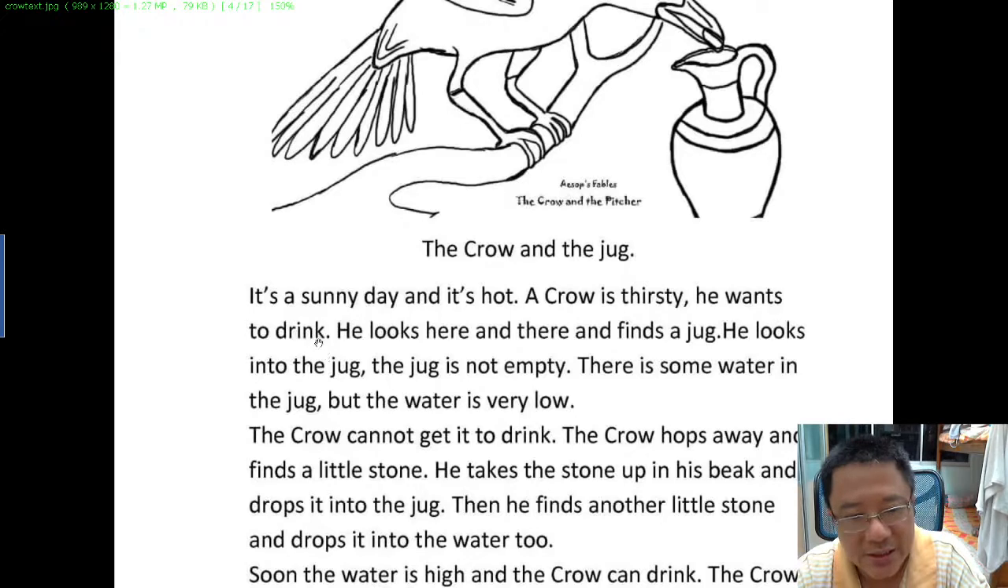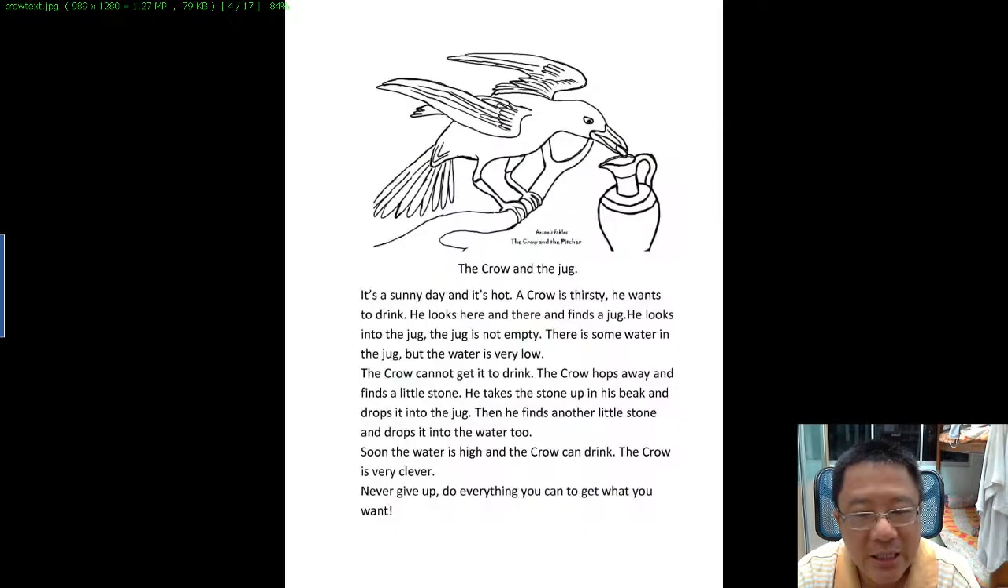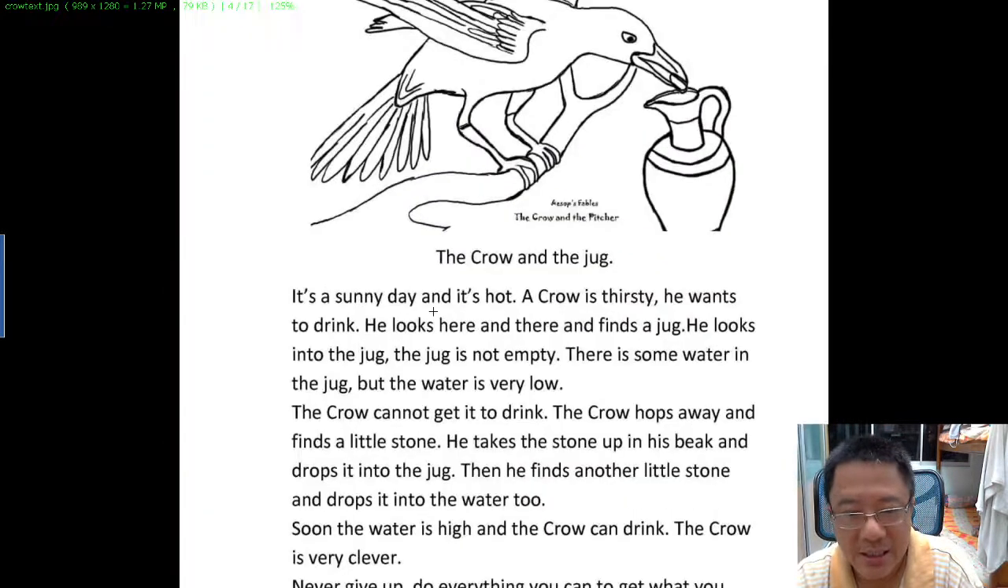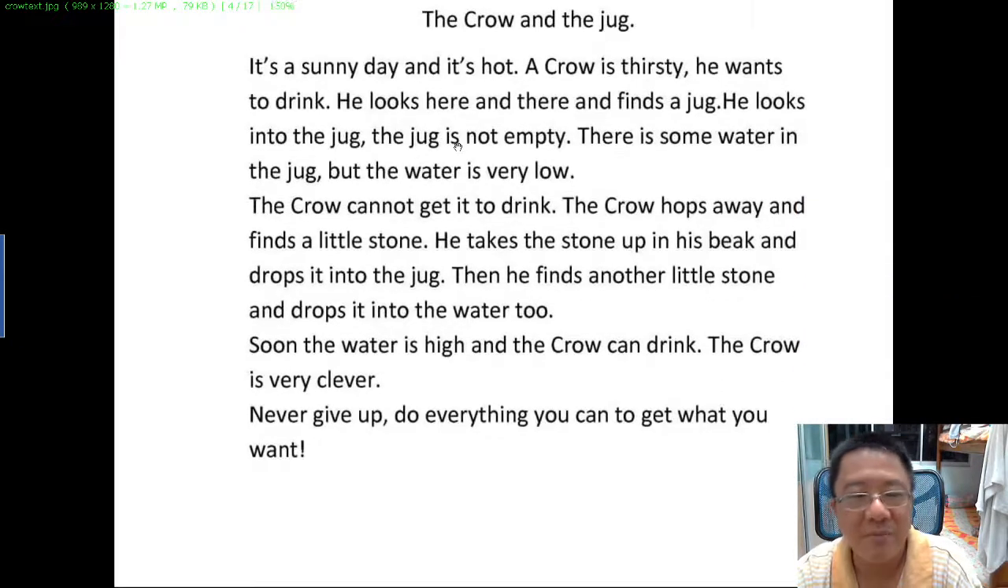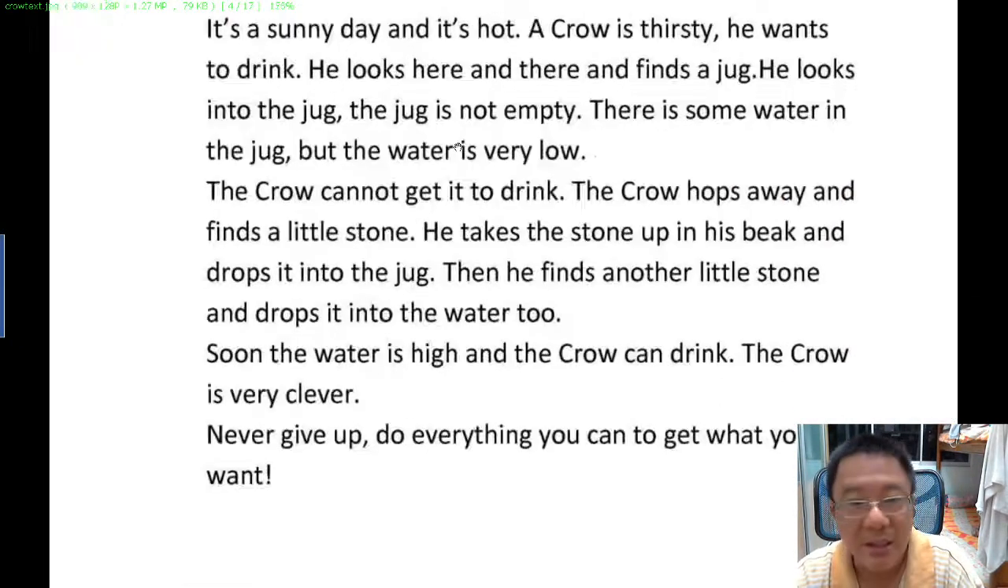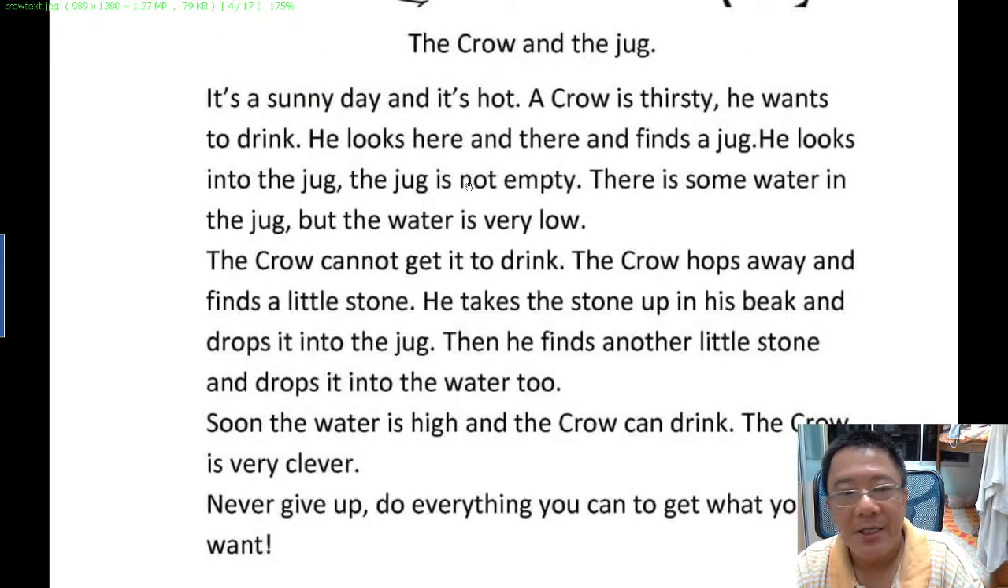Okay, now, it is a sunny day and it's hot. Warm. A crow is thirsty. Yes. Thirsty. Hungry. He wants to drink. Dia nak minum. Definitely. When you get thirsty, you are looking for water to drink, right? Okay. I have to scroll it up so that you can see the text clearer, right? He wants to drink.